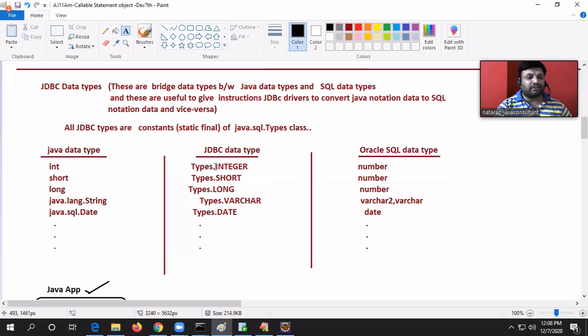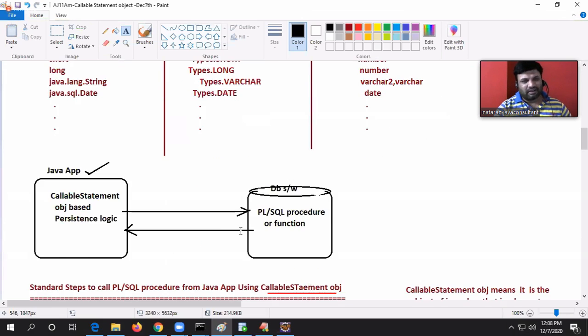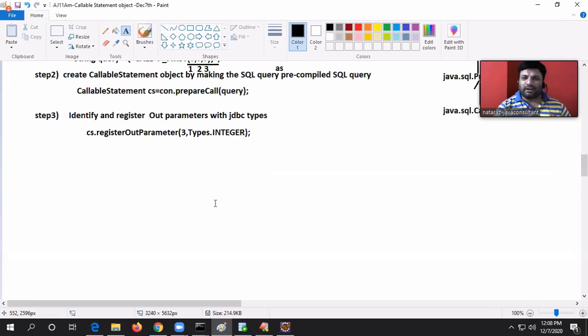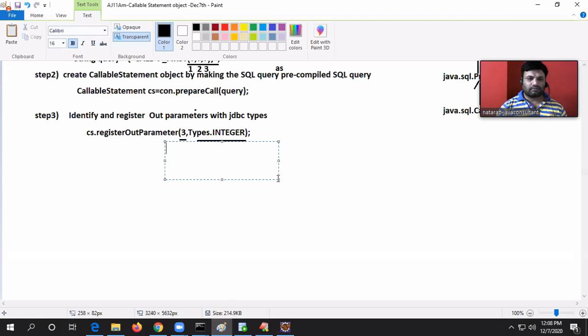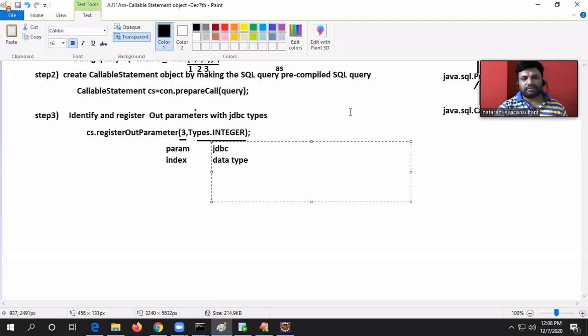Why integer only? We can take short or long also. It's not a big number. I know I'm going to give small numbers. That's why integer. Integer range is a very big range in Java. Don't forget that. This is the parameter index and JDBC type. JDBC data type. Nice.